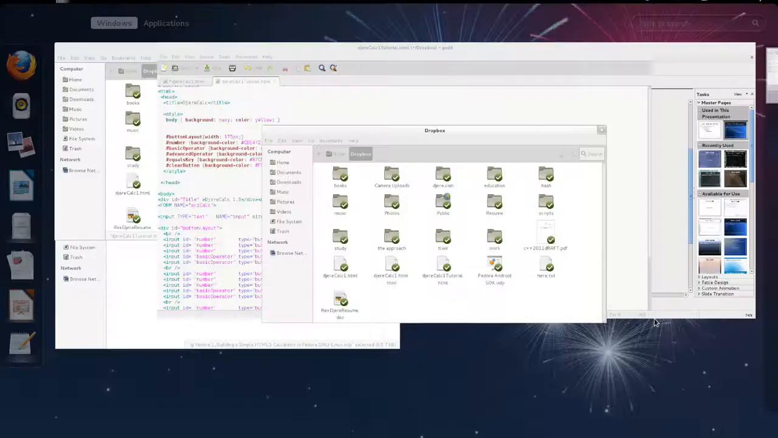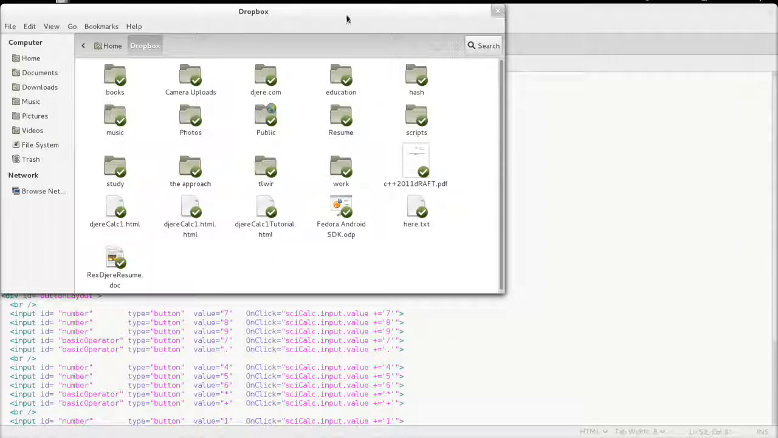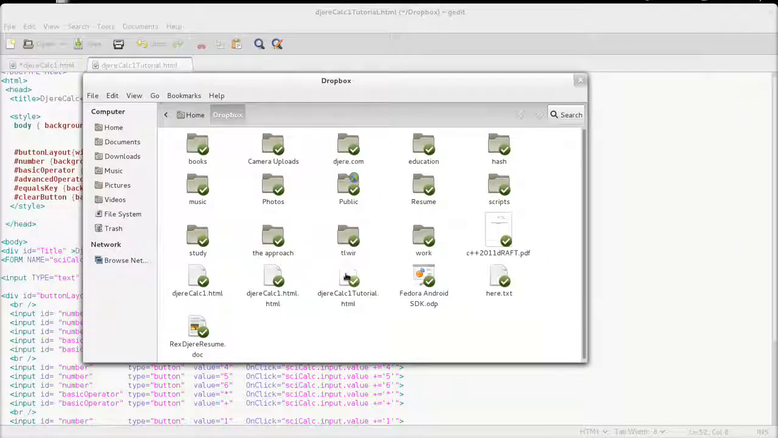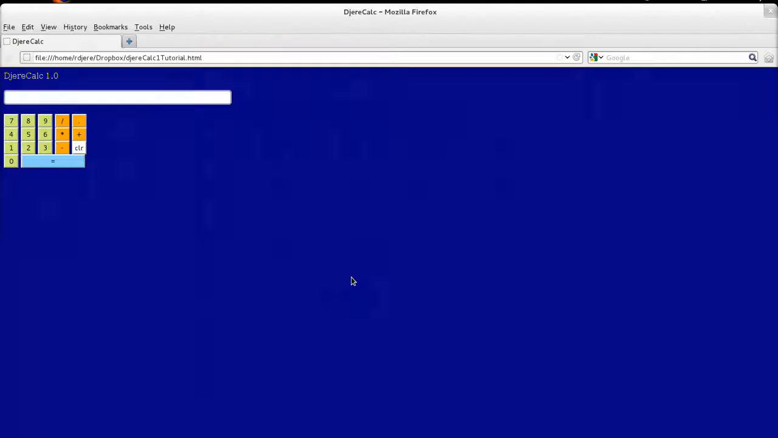So if I go into my Dropbox, I have the file right here, jerrycalc1 tutorial.html. Let's go ahead and open it up in Firefox. Okay, there you go. So let's play with that little calculator here. 9 times 9 equals 81. Now you'll note that equals, we set it to 132 pixels, whereas the other buttons were 30 pixels. So you see how much wider that is.